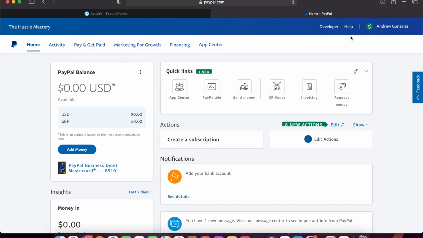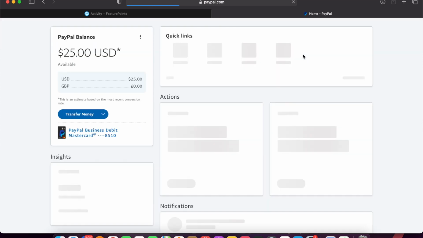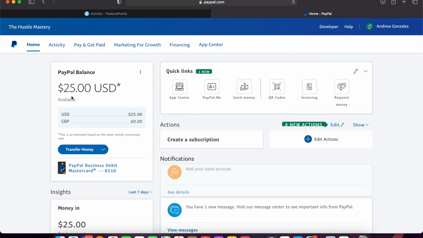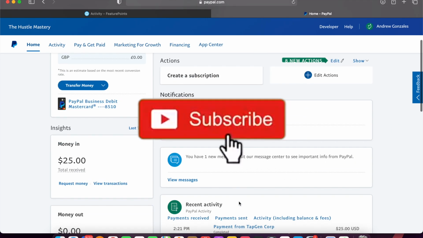As you can see, I'm going to go into my PayPal account. My name is in the upper right hand corner. I'm just going to refresh it so you guys can see that the balance has loaded into my PayPal account. So it says right there, $25 USD, all for free, you guys.